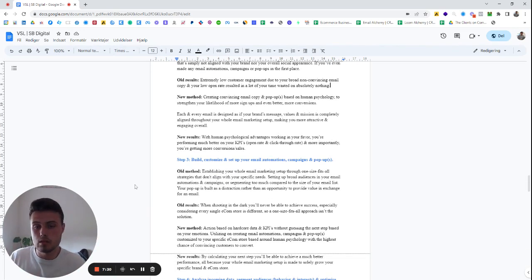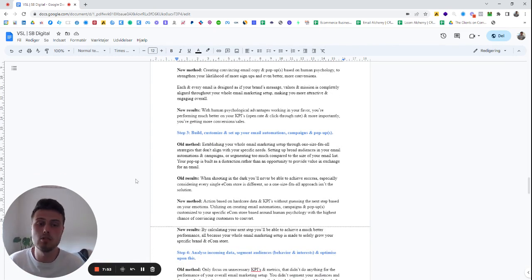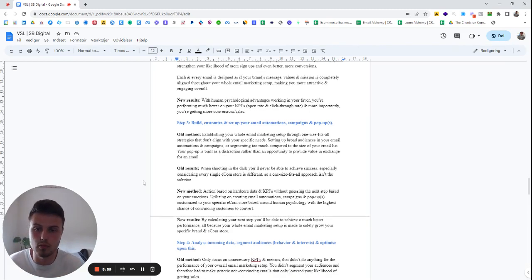Step 3. The old way was to establish your whole email marketing setup through one size fits all strategies that don't align with your specific needs. You're setting up broad audiences in your email automations and campaigns, or segmenting too much compared to the size of your email list. Your pop-up is built as a distraction rather than an opportunity to provide value in exchange for an email. And when shooting in the dark, you'll never be able to achieve success, especially considering every single e-com store is different. So a one-size-fits-all strategy isn't really the right solution to go for.